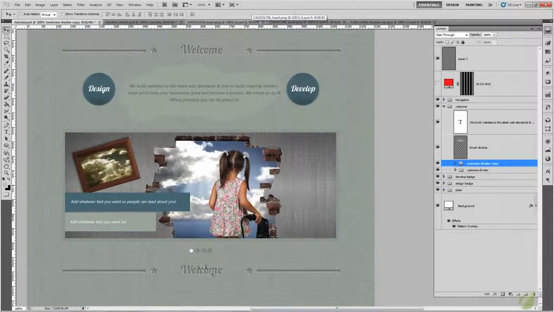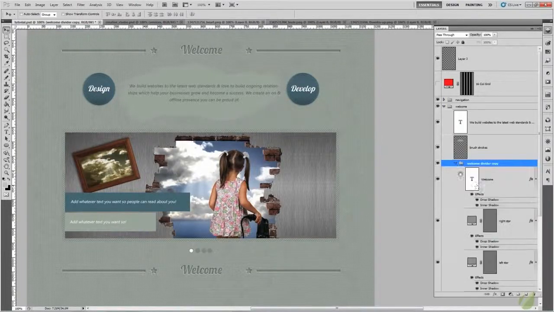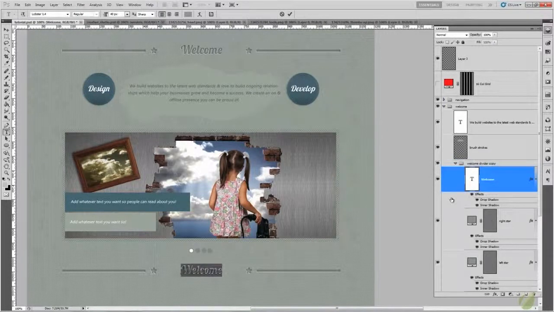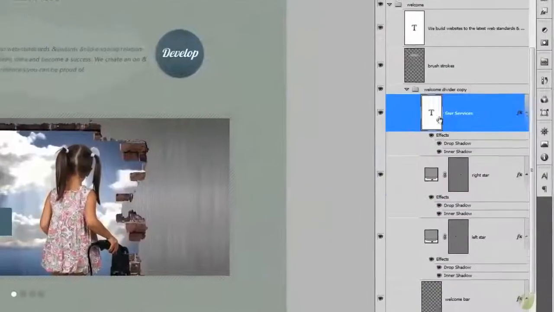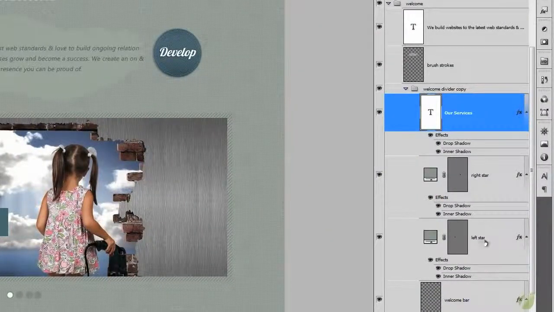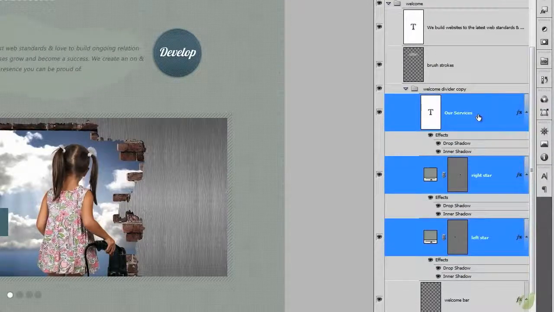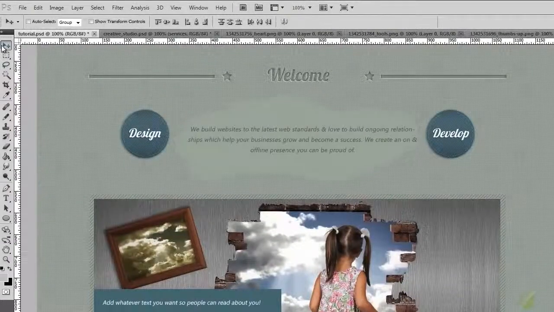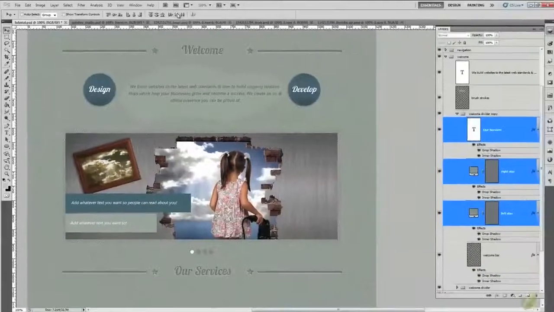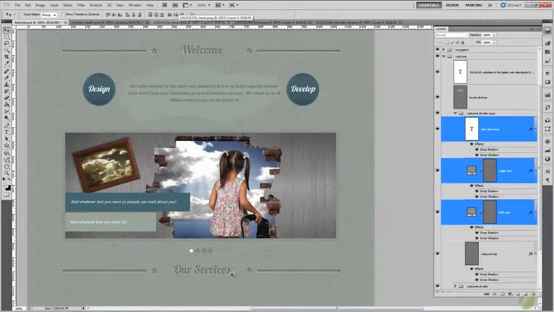So position that about there, open that group up, change the welcome text to our services. Then we're going to want to distribute horizontal layers, so select our text layer and our right and left stars all together. With the move tool selected, we'll go to distribute horizontal centers and just make sure that's nice and aligned and nice and central.